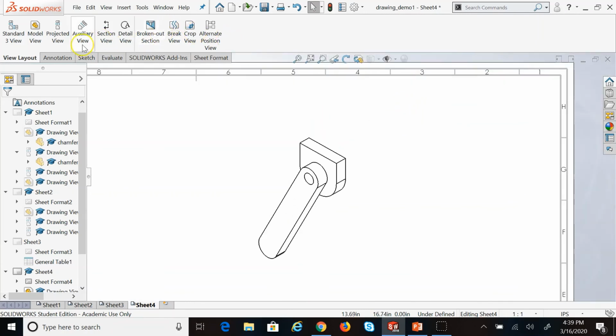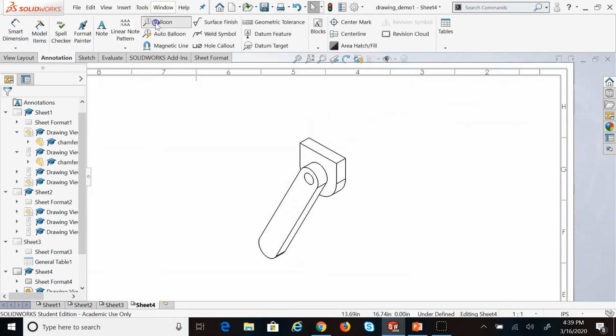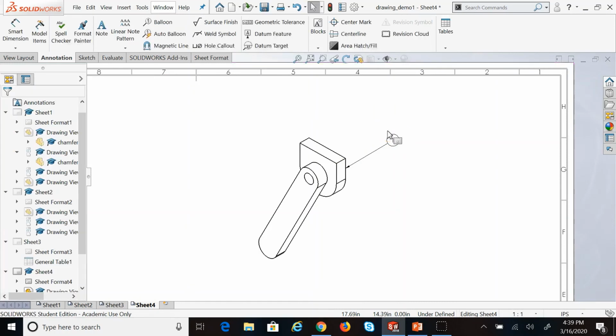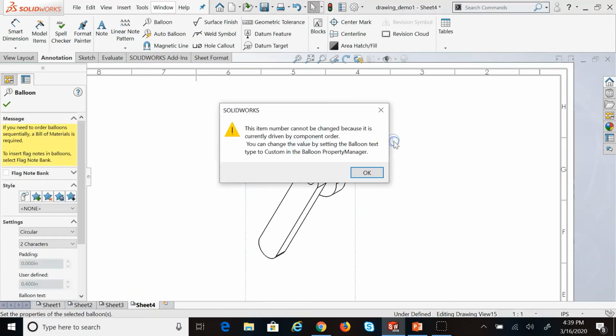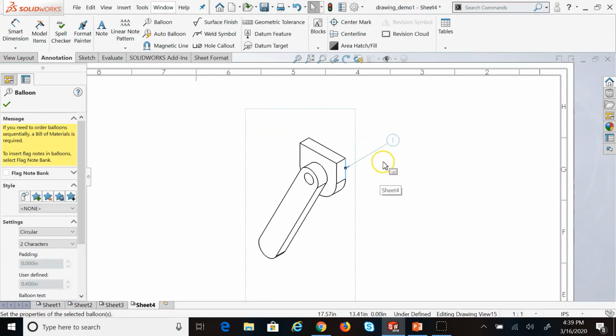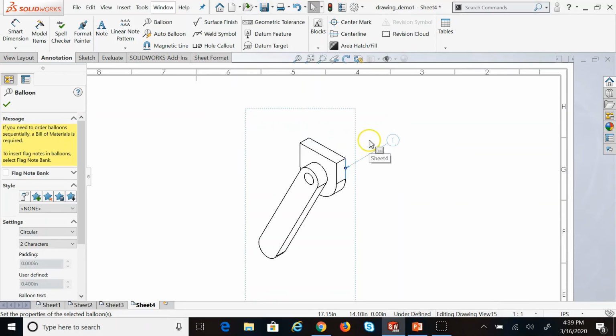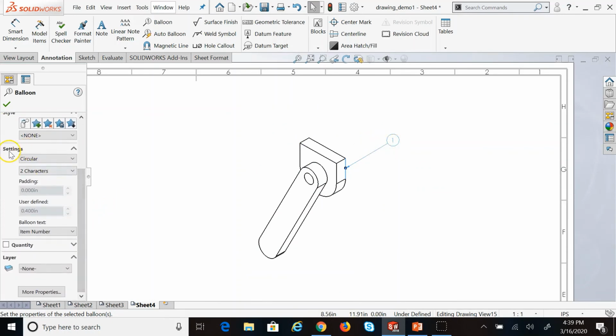So what I do is I go under Annotation, and then I click on Balloon, and then I click on, let's say, this first component here, bring it out, and then now I want to change the name from part number 1 to support. So I double click on this guy. Cannot be changed because it's driven by order. That's correct. So by default, it's set to go by numbers. But if you come down here under Settings, first you can change the shape of the balloon from circular to anything else. Circular is the common one.